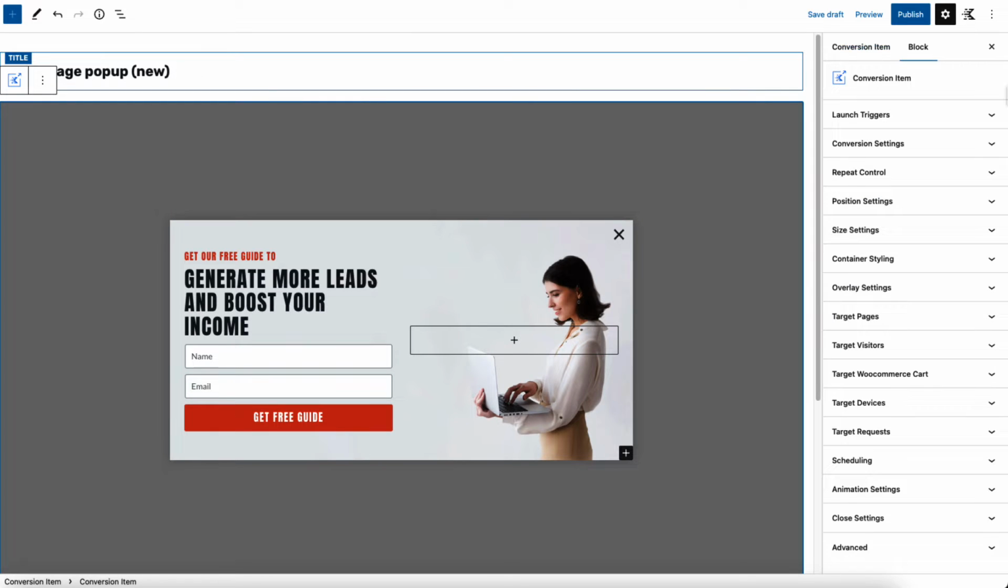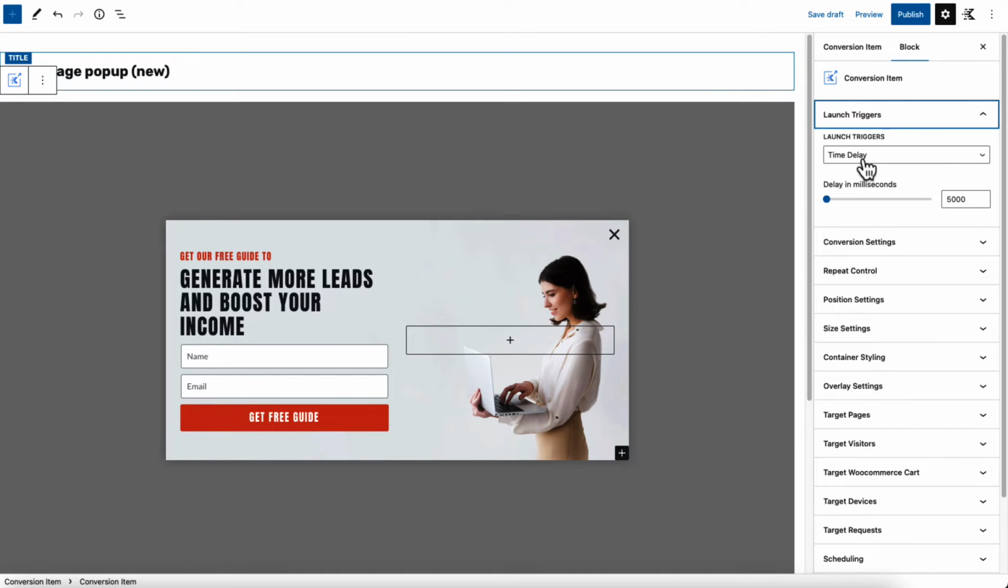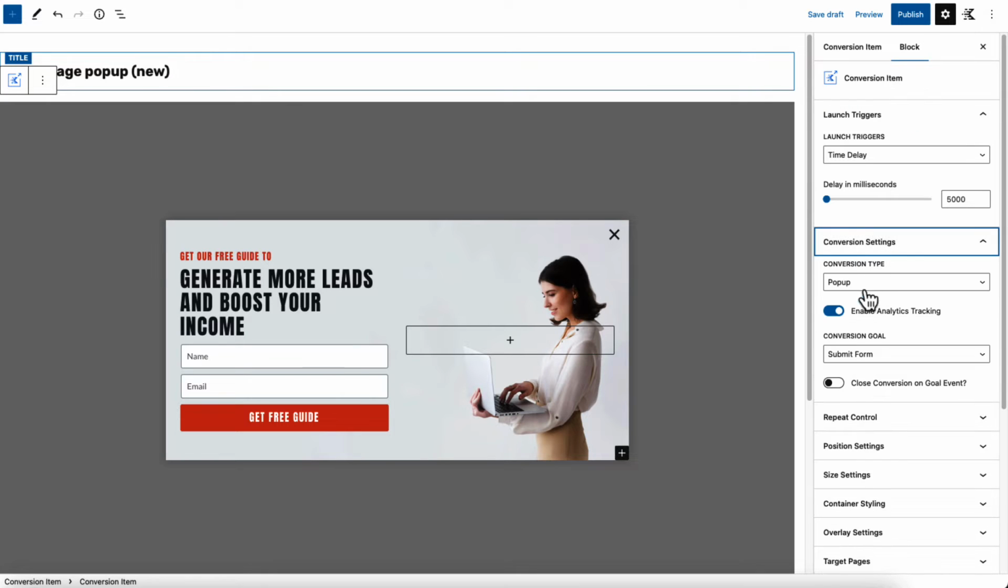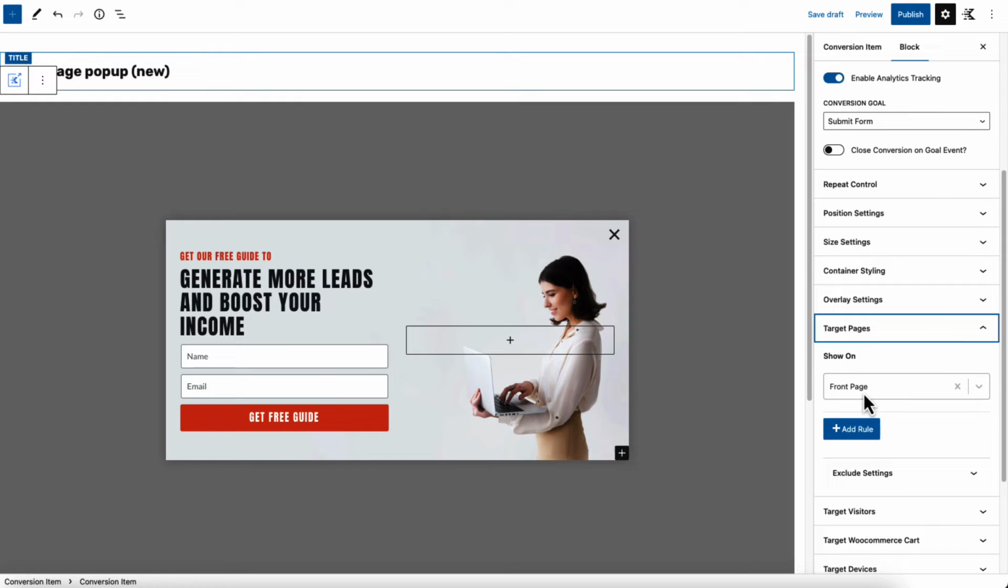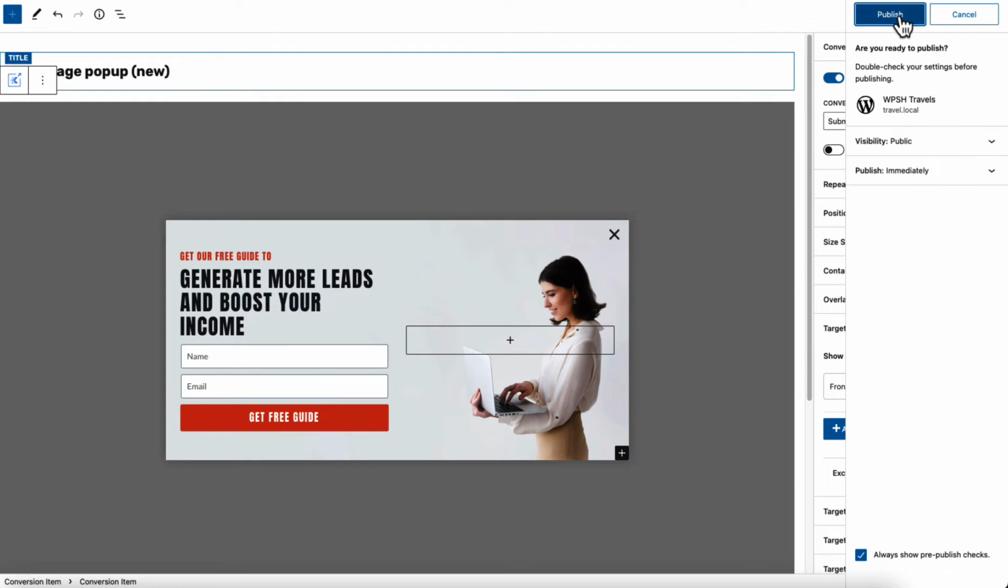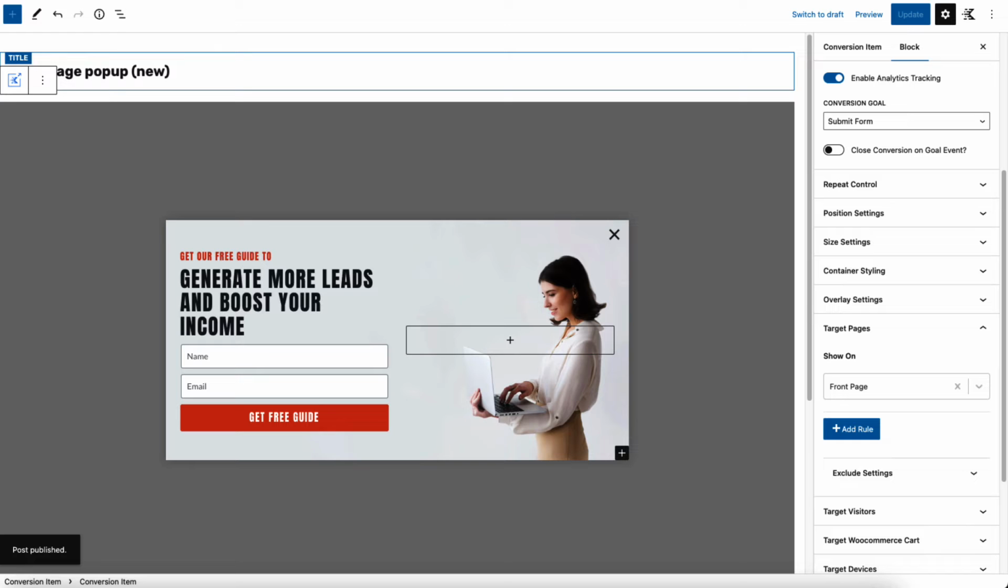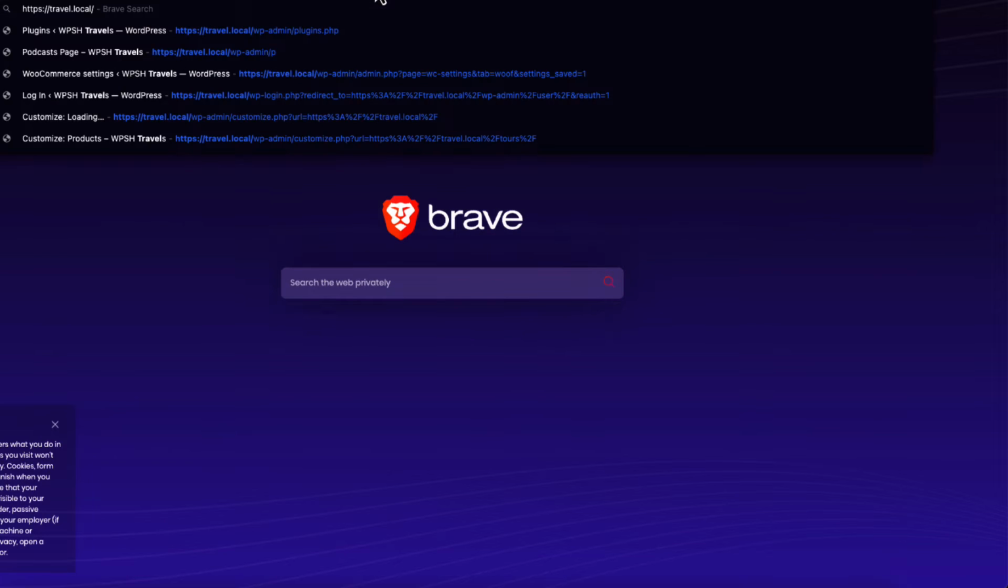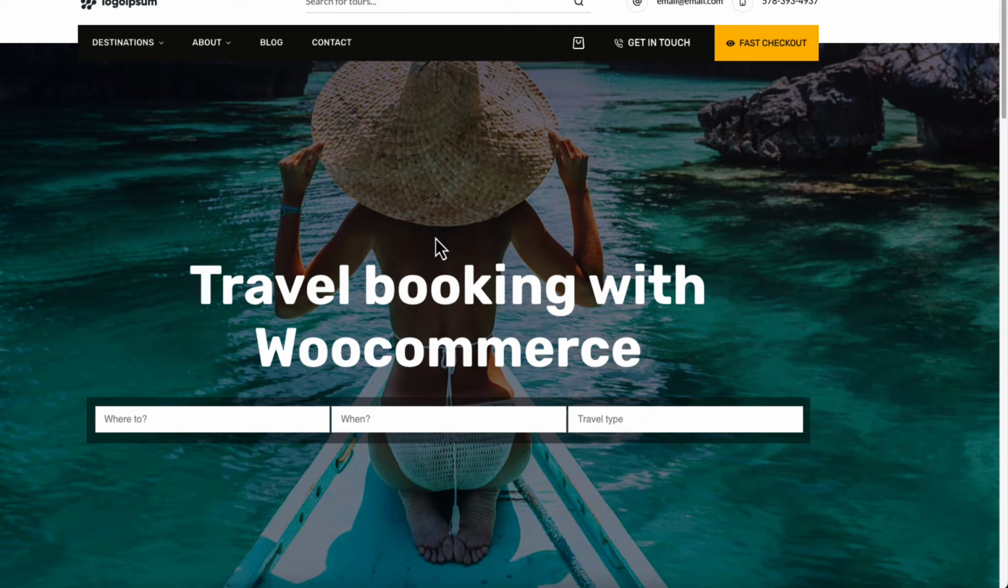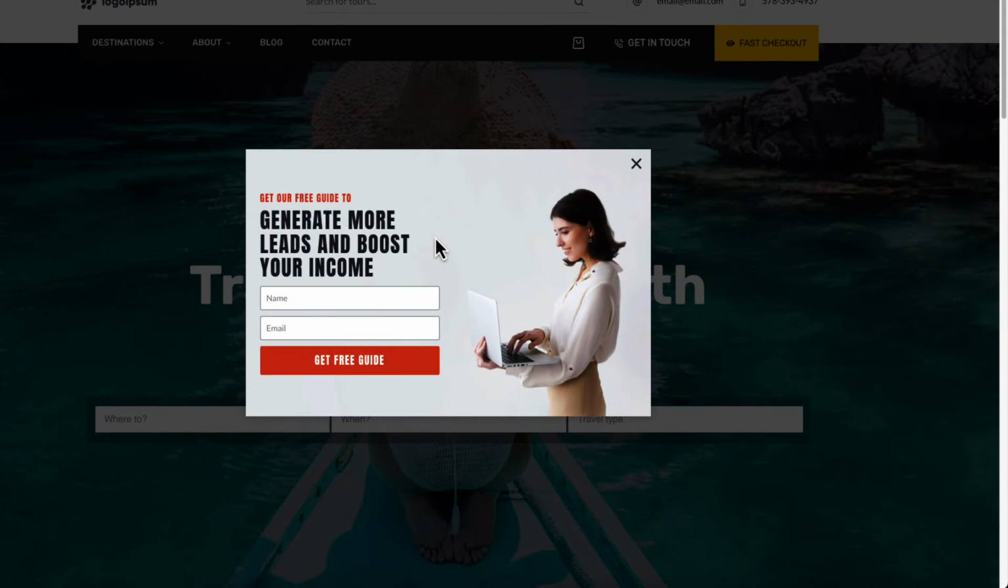What did we do? It will be displayed 5 seconds after landing on the page. Conversion is set up for submitting the form, and it's displayed only on front page. Now I'm gonna publish it. Next I'm gonna open up my site in a private window, and after the 5 seconds the pop-up appears. Let's add some random email here.